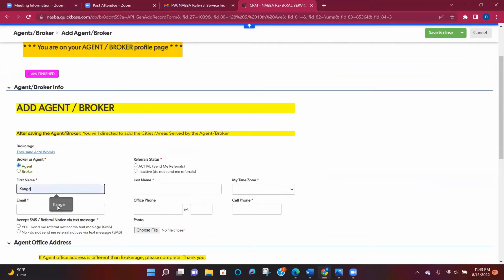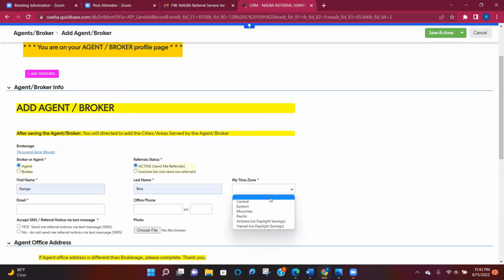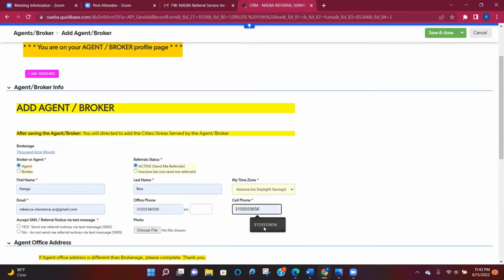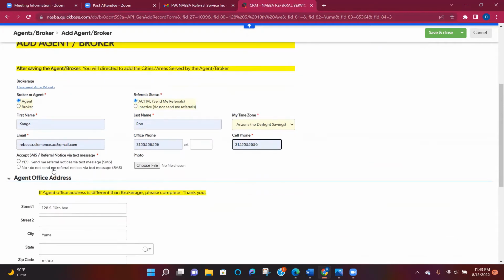I'm going to go ahead and add Kangaroo. And it's definitely going to be an active one. We do want Kangaroo to receive referrals. We're going to put in the time zone. Again, notice everything I filled out is colored. It's already filled in. It's no longer white. It's either blue or cream. I'm going to do a second email, and we're going to put an office phone in, and a cell phone.